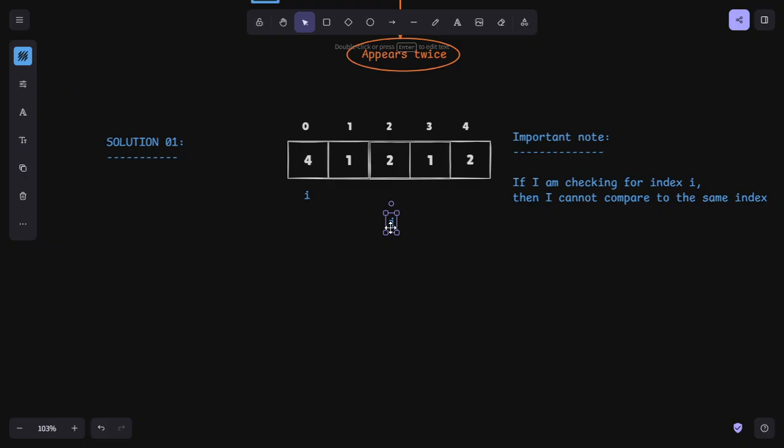No, this is not the same index. Then check the element. Is it the same element? No, it is not the same element. Then move ahead. Is this the same index? No. Is the element 4? No, it is not 4. Then move j ahead. Is this the same index? No, it is a different one, so I can check the element here. Is this a 4? No, it is not a 4. Then move ahead and here the loop will end.